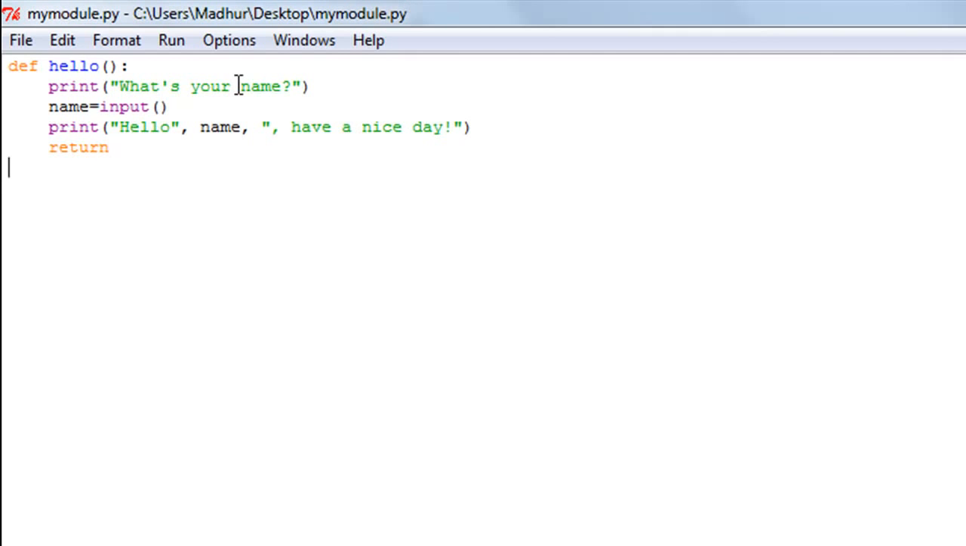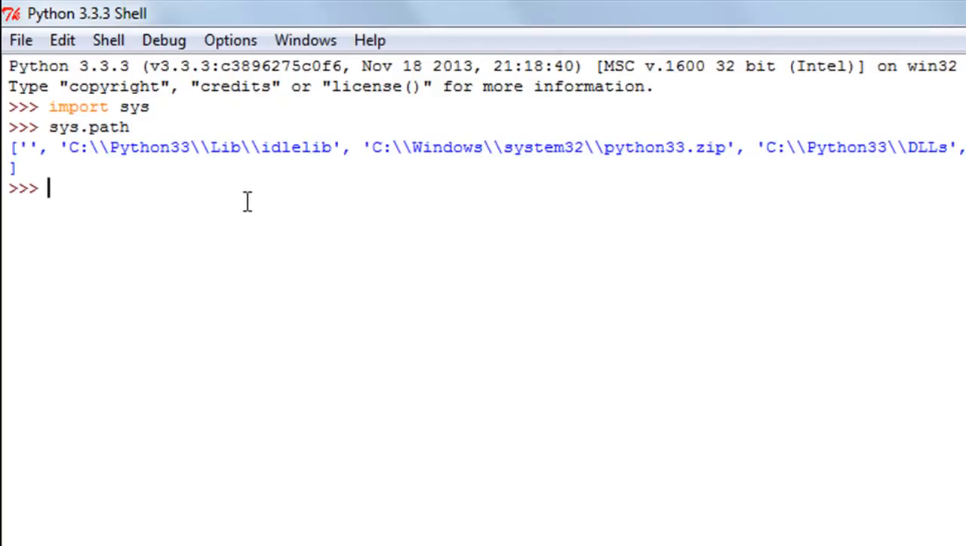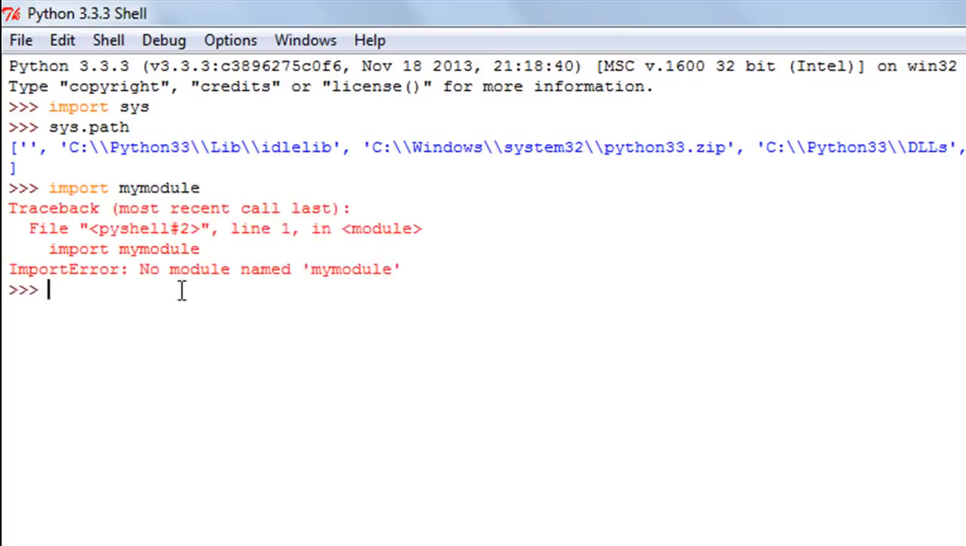I'll simply save this file, and I'll go to my shell again, and I'll try to import this module by typing in import my module, which is the name of the file that I just created, right? When I press the enter key, I'll get a traceback error, and the error that I see is no module named my module. So what happened is that Python looked for the file my module in all these folders, and it couldn't find it anywhere, so that's why it gave us this error.